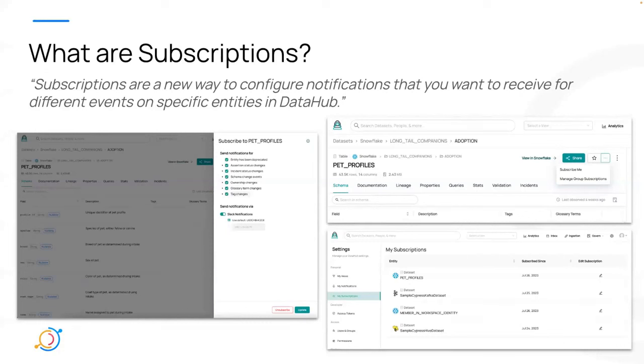With subscriptions, you'll be able to subscribe to different entities that matter most to you and receive only the notifications that you care about for each of those entities. You'll also be able to go in and check out your own list of subscriptions to quickly find these entities, and configure those notifications that best match your use case.